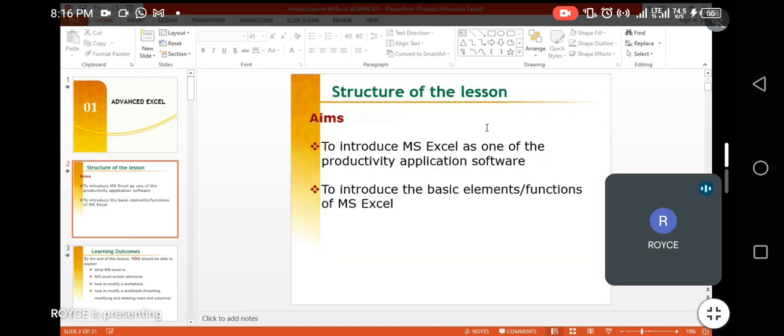All right, so we are going to look at the aim of this particular lecture. Of course, we might not be able to cover everything in this hour, but this is the first lecture slides that we are going to have, and we're going to have a second one. Basically, the notes have been compressed in 2 lecture slides. So in the first one, I'm going to introduce Microsoft Excel, of course, and I'm also going to talk about the basic elements of Microsoft Excel.